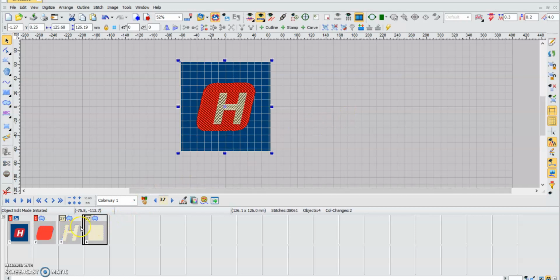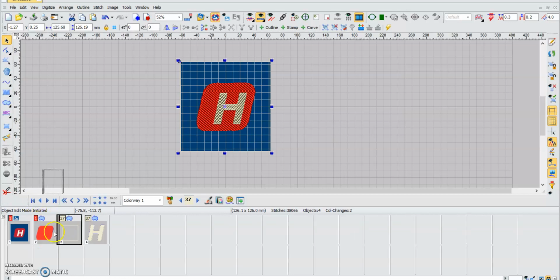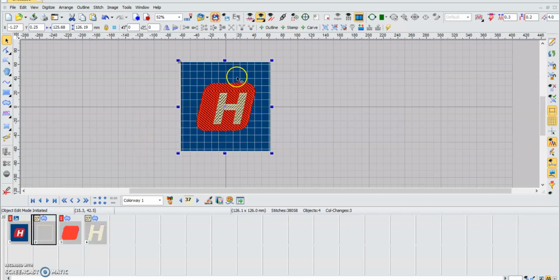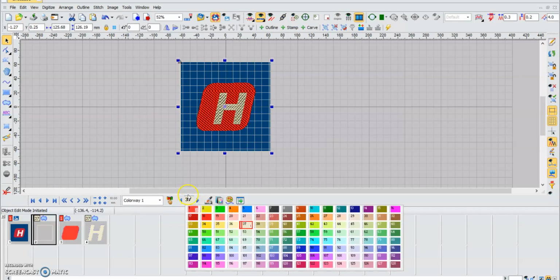So instead, I can actually just change the order in here. This little frame here gives you the option to change the order of the objects you're going to embroider. If this wants to cooperate, sorry. Okay, there it goes. So you can just change the color.